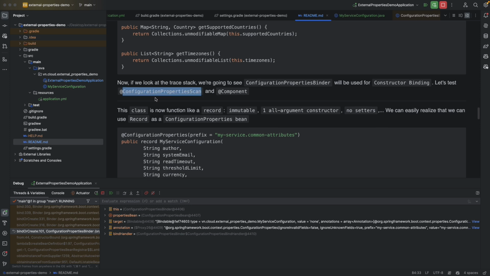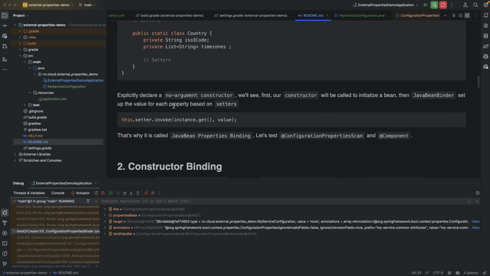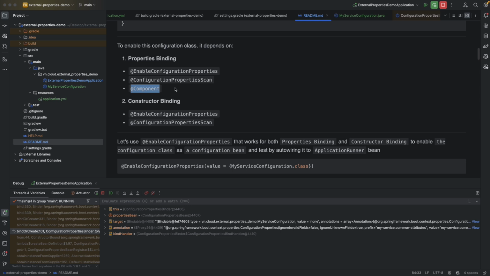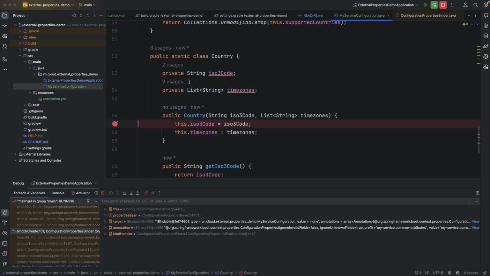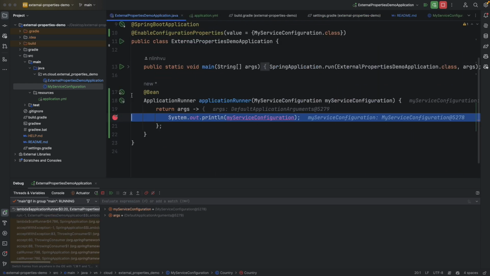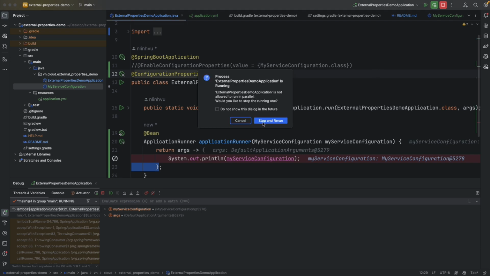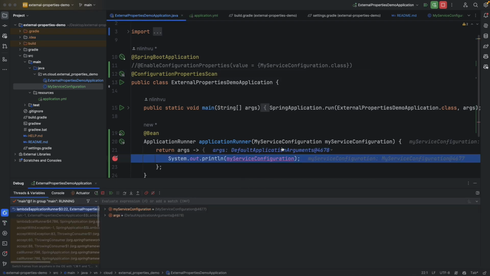Then let's test it with other solutions. We know that by using constructor binding, it's not going to work with @Component, but it's still good with component scan. Then we can run it again. Okay, everything's successful. Then instead of using this one, I'm using ConfigurationPropertiesScan to see if this works or not, and run again. Okay, it's still working.